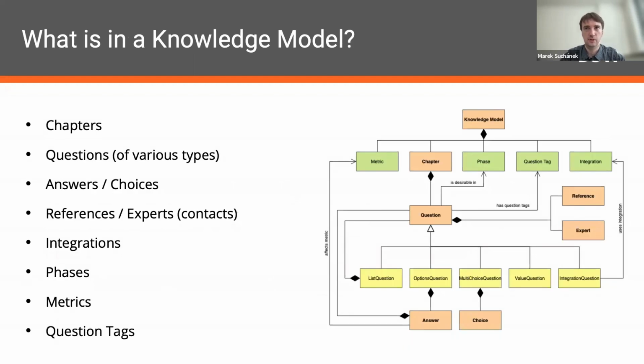So what is a knowledge model? As I mentioned, there are chapters and questions, but it's of course a bit more complex. Over time, we improved that, of course. And the questions are of several types. For example, we have list questions, which create some sub-items. Then we have option questions where the users can select one of the specific answers, and each answer may have some sub-questions. So we have a hierarchy in the knowledge model.